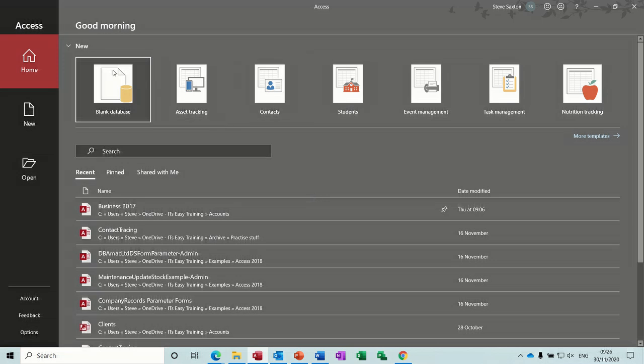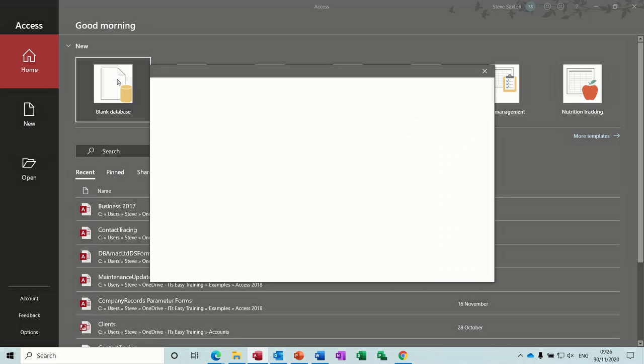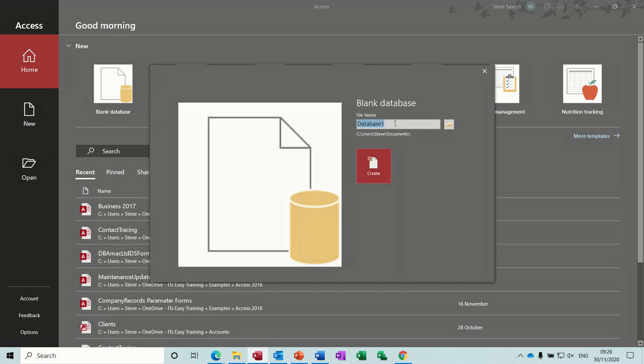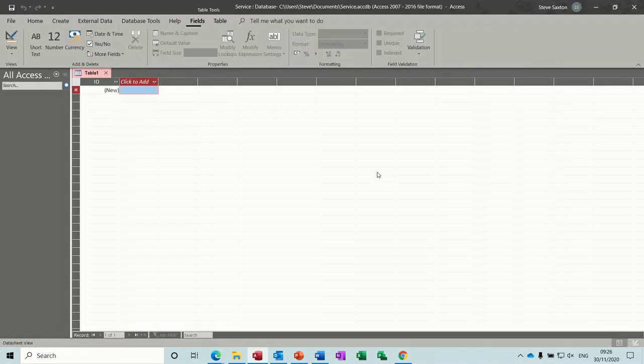In this module, I want to start the process of creating a service database, a car service database. So first of all, I'm going to create a blank database and I'm going to call that service, and then click on create and that'll start me off.